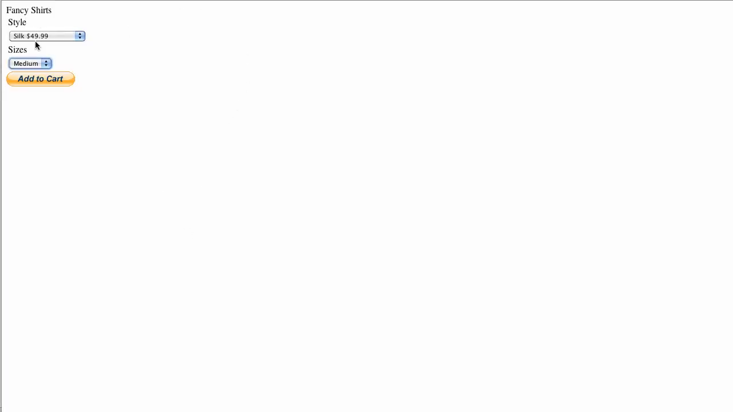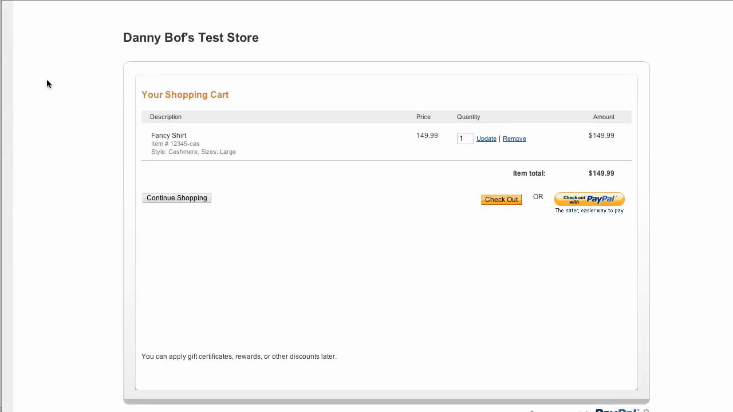Let's take a look at what it looks like in a browser. Here's my fancy shirts with my 2 drop-down items. I'm going to buy a cashmere shirt. We'll make it a large. And I'm going to add that to my shopping cart. At this point, I'm going over to the PayPal website where I can review my shopping cart details.